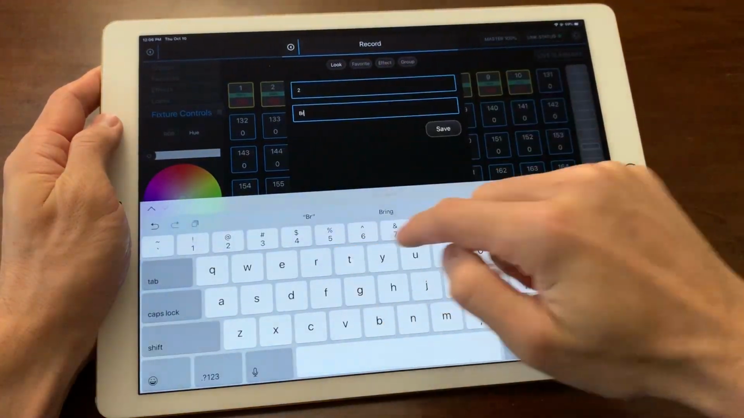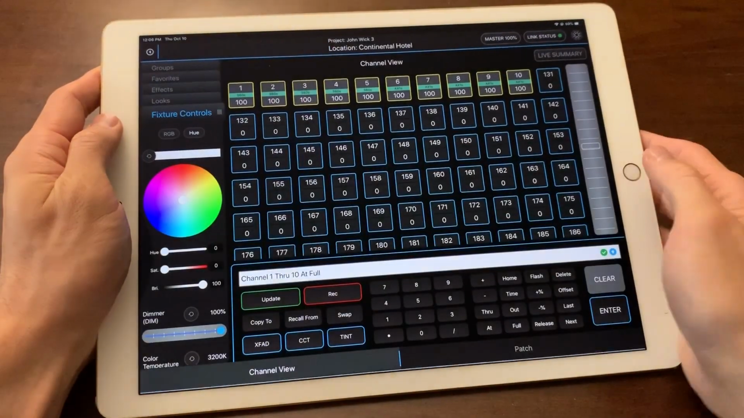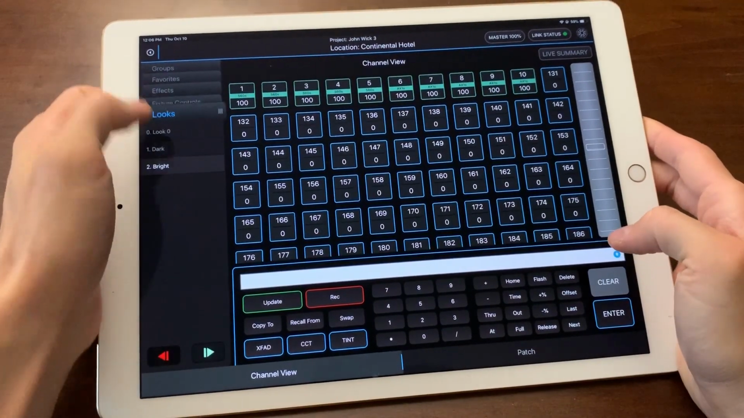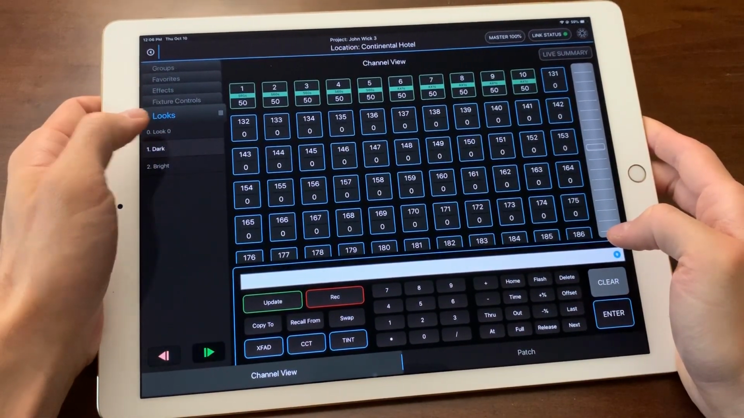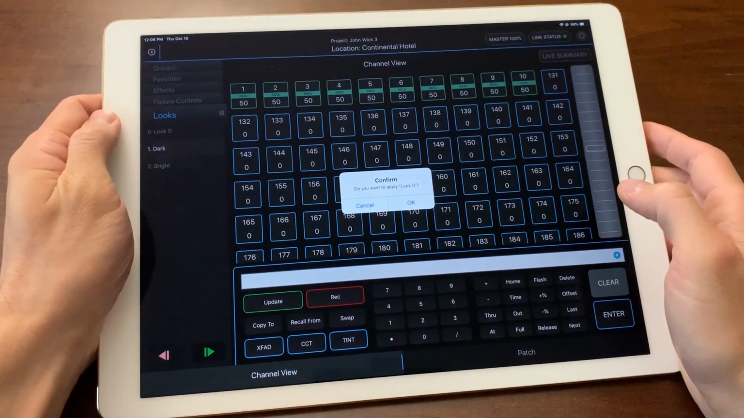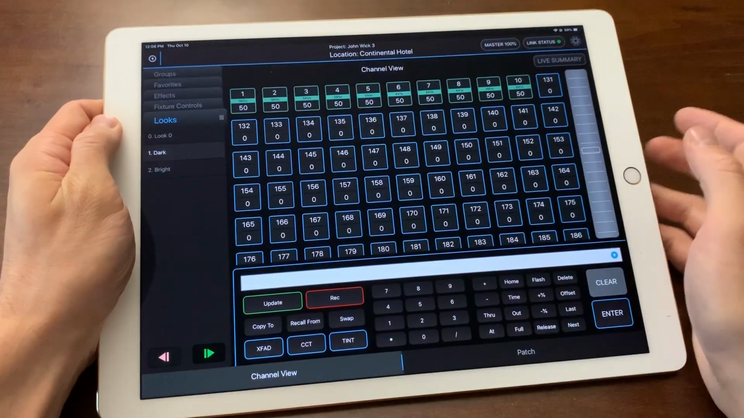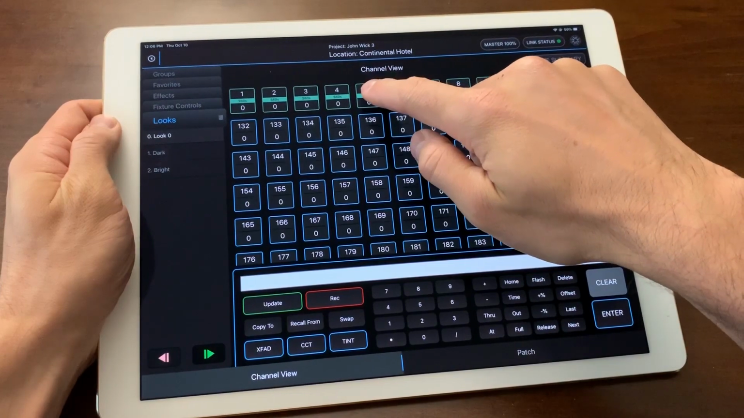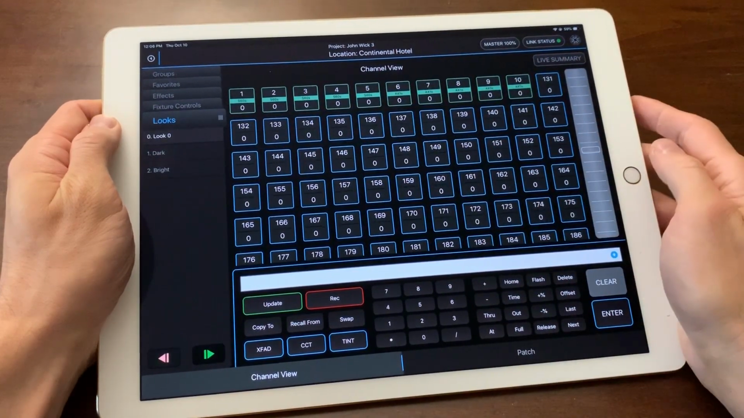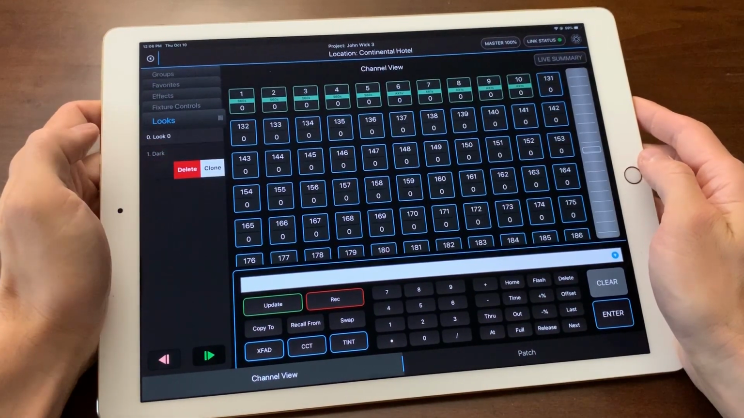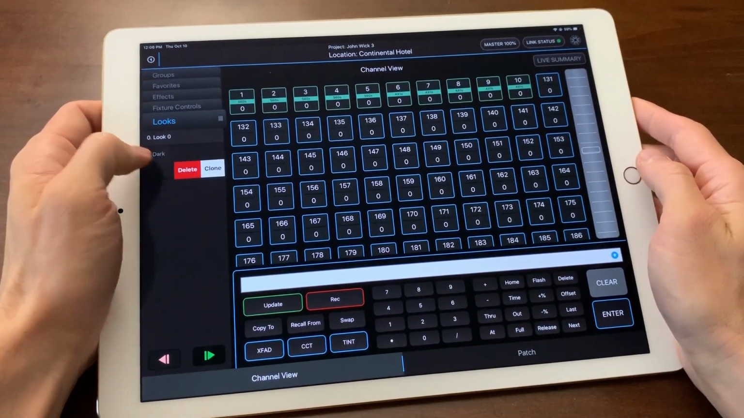I can go between my looks instantly by tapping the look in the sidebar. You see, I already have a look 0. This is an easy way to reset the whole board back to its default state. All channels will drop to 0% intensity and go to their default parameter values. To delete or clone a look, simply swipe left on the item to access the menu.